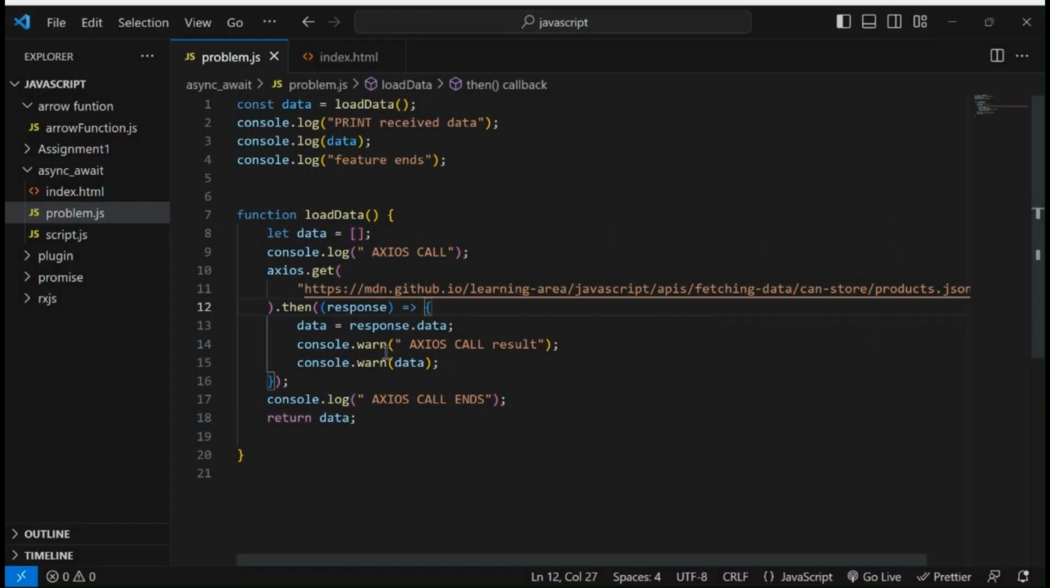Suppose that there is some application that needs some kind of data from an API. It calls the load data function, then prints the data in the console. And then the feature ends by calling console log. Inside the load data function, a data variable is created. Before the HTTP request, the text "axios call" is logged, and after the axios call ends, the text "axios call ends" is logged. The response from the API is assigned to the data variable, and the data variable is returned from the function.